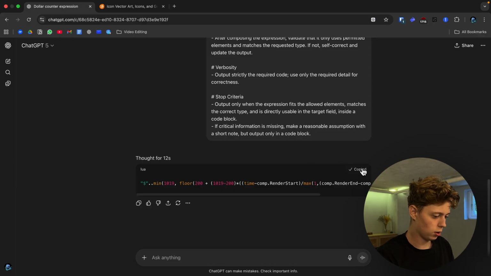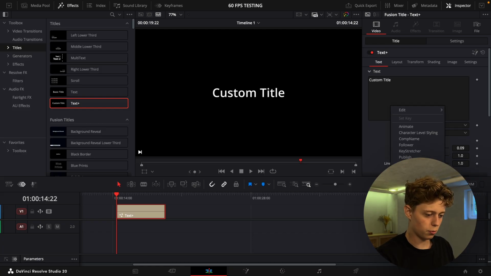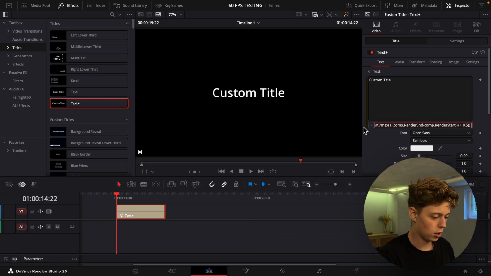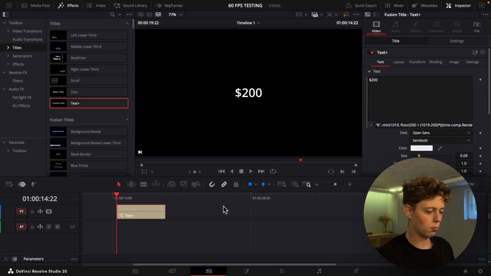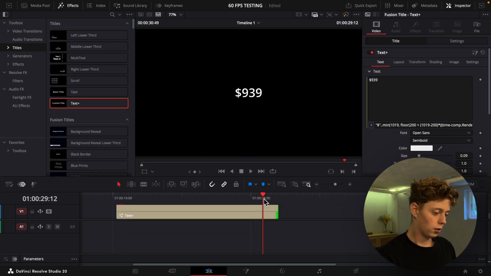Then we can just copy this and go into DaVinci Resolve. I'll just grab a Text Plus. Then if you right click in the text box here, you can do expression. Then you'll just delete this and paste in the answer from the prompt. And then you can see it makes this money count counting up to 1019. If I make it shorter, it still counts to 1019, and even if I make it longer as well. We can just change the numbers in this one if we want to change what numbers it's counting to, which is quite nice.